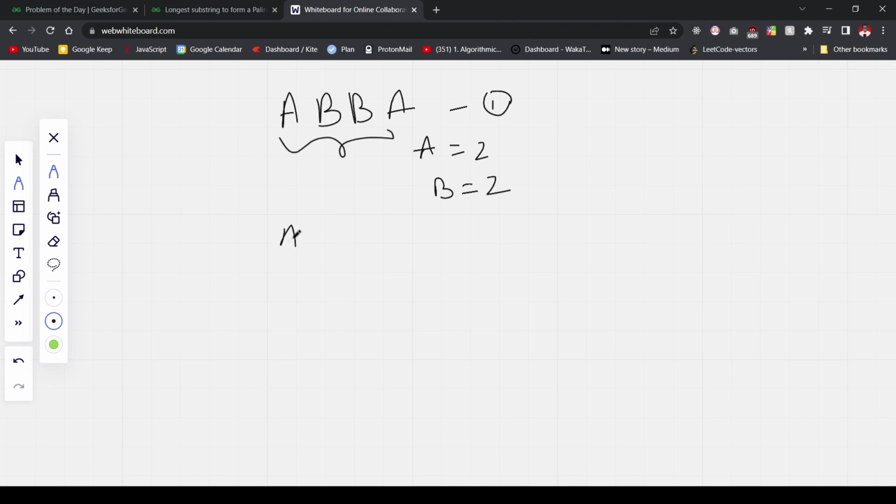Now, what if I include another character? Let's say C here. If I include C in the middle, it still remains a palindrome. And this is because a palindrome is possible if all the characters present are occurring even number of times and only one character is present such that it occurs odd number of times. Only then our current string can be considered a palindrome or can be converted to form a palindrome.